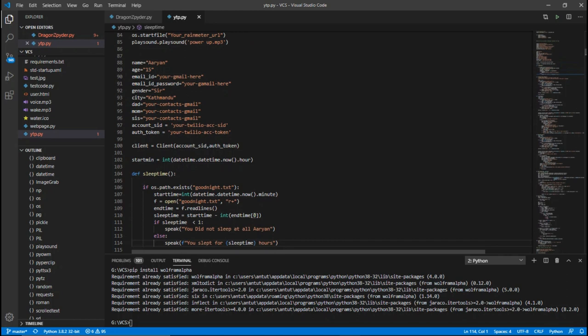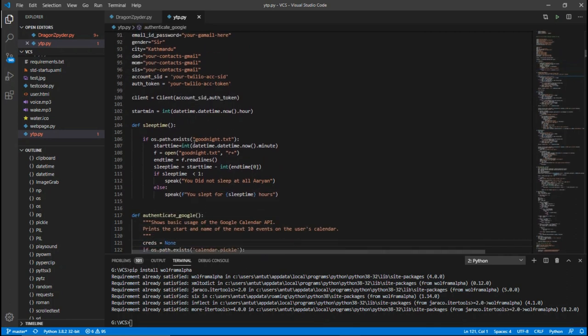Once you say, "Hi Dragon, I'm going to sleep," it records your sleep time and saves it to a text file, and then it compares with the starting time. Just look here: if os.path.exists goodnight.txt, then start time equals integer datetime.datetime.now().minute. It checks the minute and gets the sleep time right here.